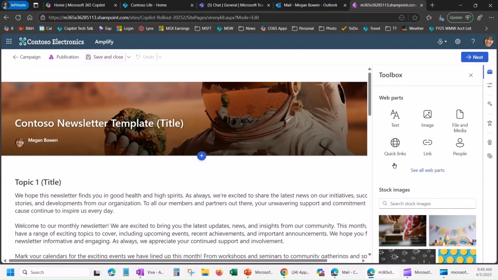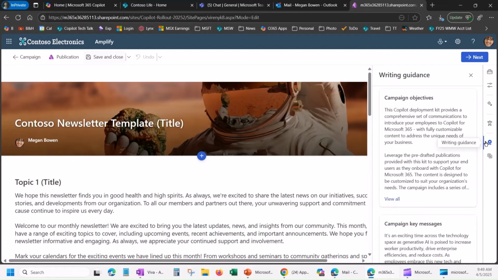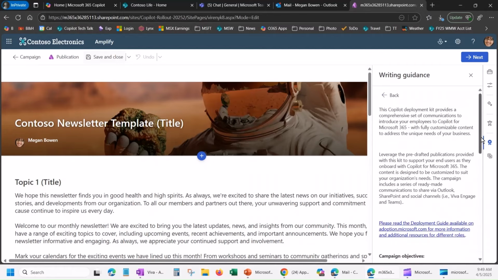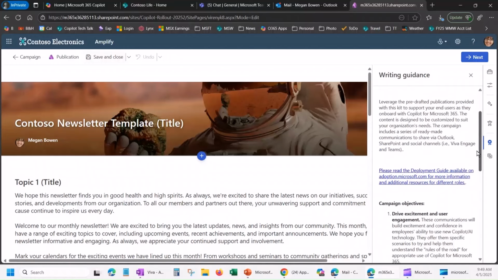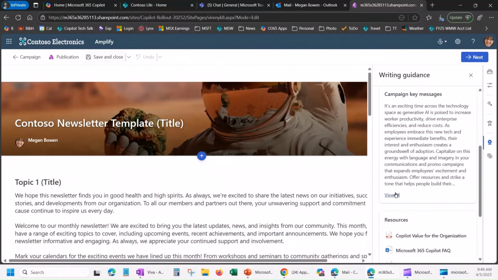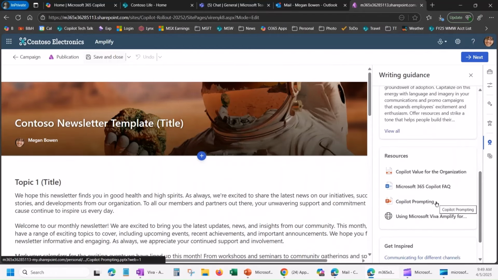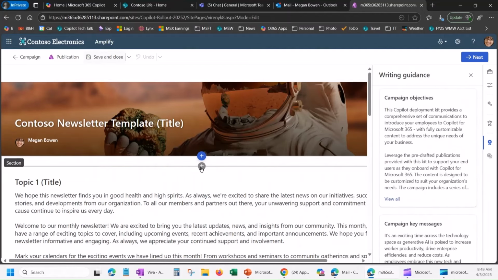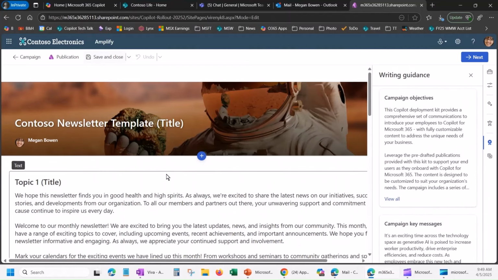Before we begin, though, I do want to point out on the right-hand side, I have a link here for writing guidance. So this provides me all of that information that I just showed you, whether it be the key messages or the objectives, so that my communicators have that information at their fingertips. They also have all of those resources that I linked just a moment ago at their disposal. But let's go ahead and create the content.